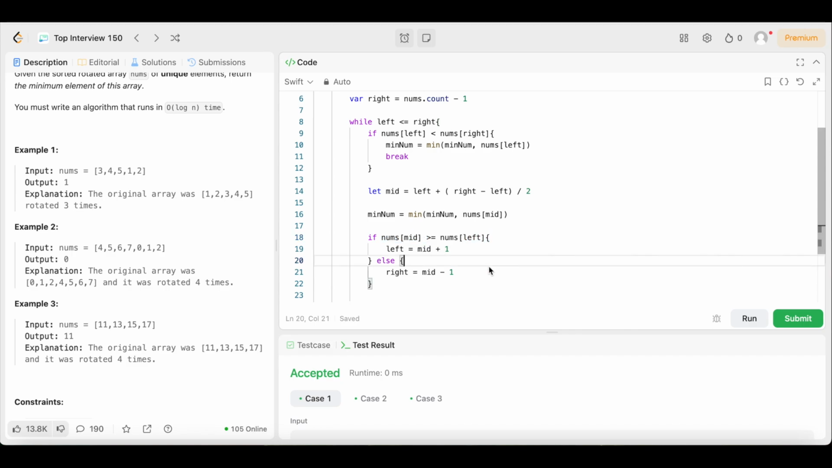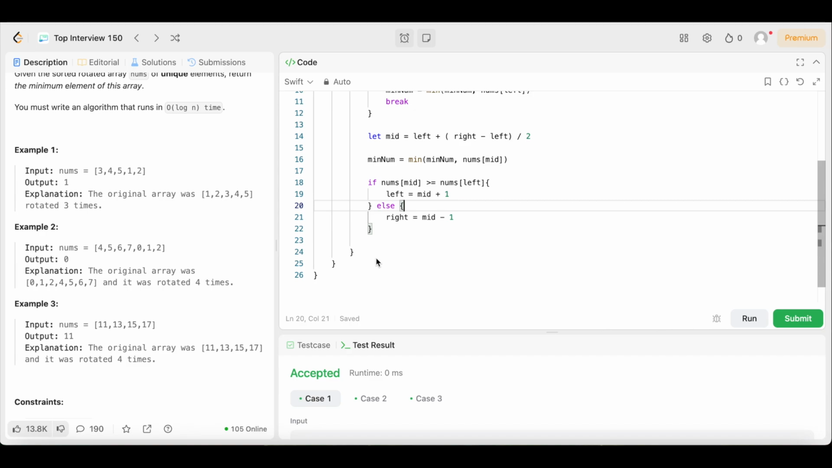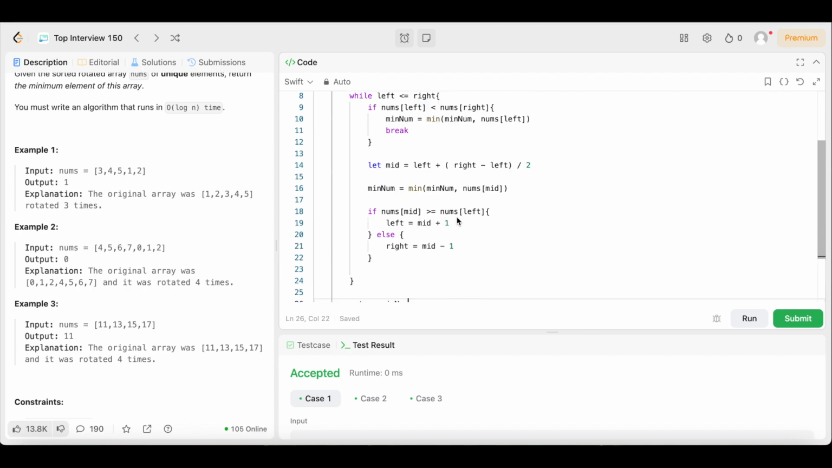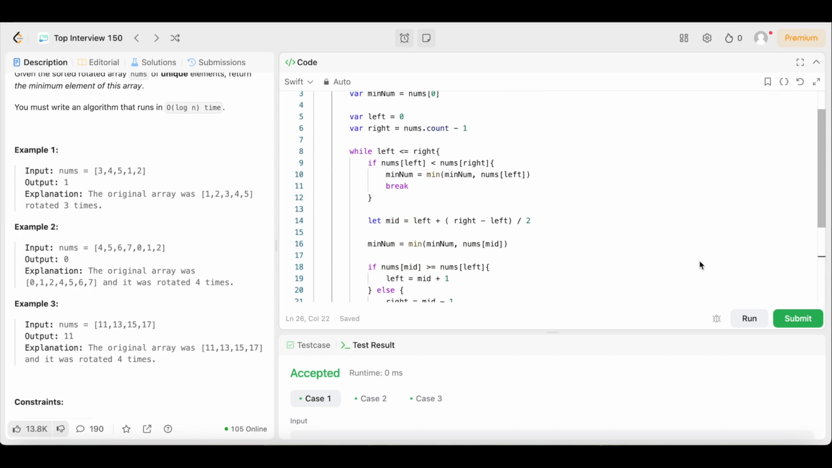So boom. Now all we need to do is return the minimum element that's been found. So we just come right here and say return minNum, just like that. Now that should be all she wrote. Wasn't that much code, y'all. I told y'all it wasn't that much code.